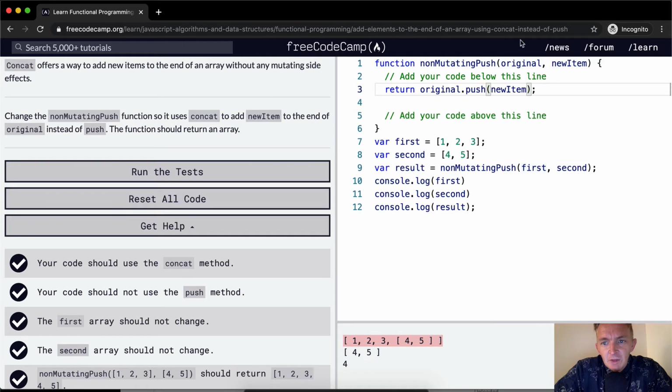because first is being passed in as original. In non-mutating push, we're passing in 1, 2, 3 as the first variable, and the second variable we're passing in 4, 5, 6. So we're pushing them in. So first becomes original, and the new item becomes second. And now what we're doing is original.push new item. But really what we want to return is 1, 2, 3, 4, 5, 6, right?